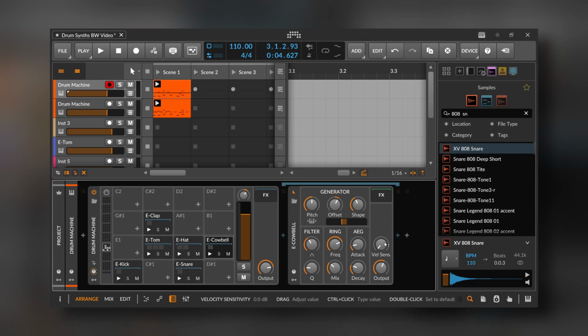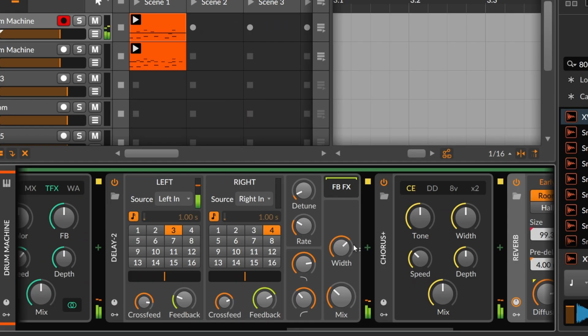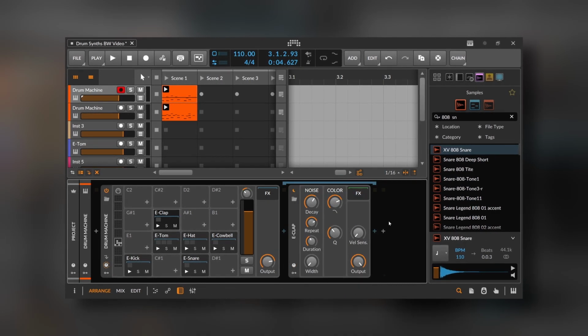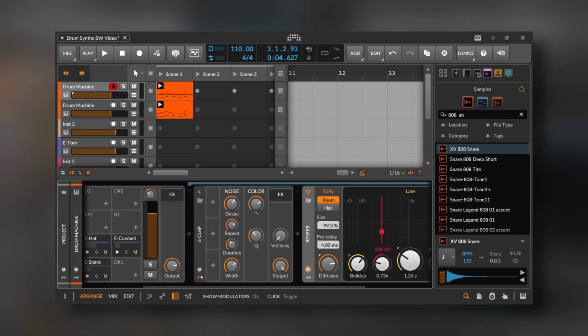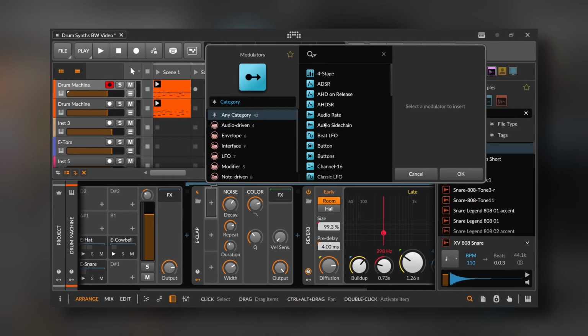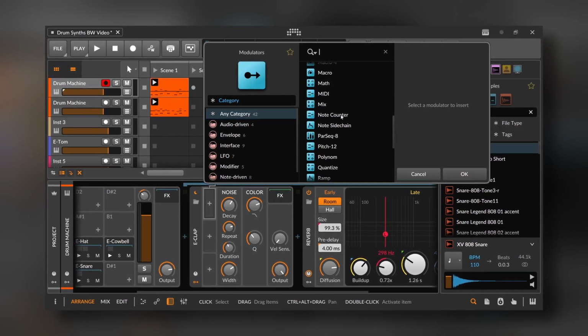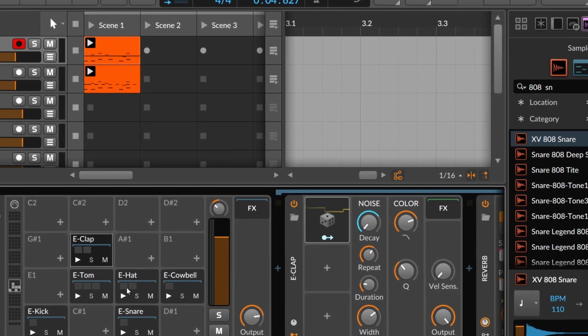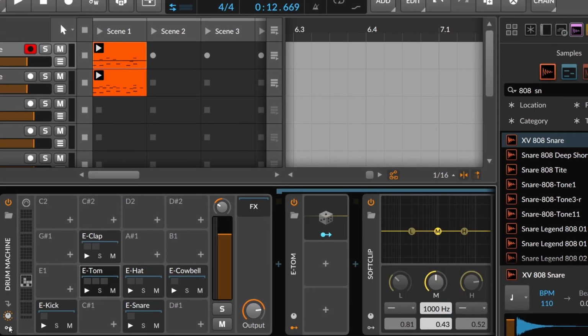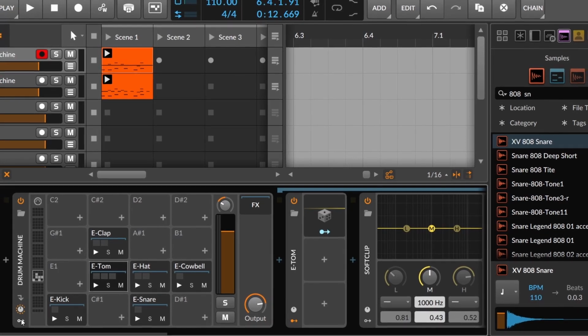For the cowbell, we can go even crazier. And finally, for the clap, I will just add a little bit more width and reverb, and I think we can also modulate the decay with a random, so we have more variation. And now I hope we have a more interesting sound on our drums. We can also add auto panning for different instruments.